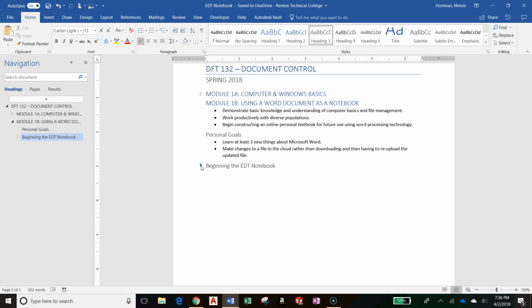And then what I would like you to do is add these sections to your notebook right below Beginning the EDT Notebook. These are going to be on the Heading 4 text style, as you can see right here.